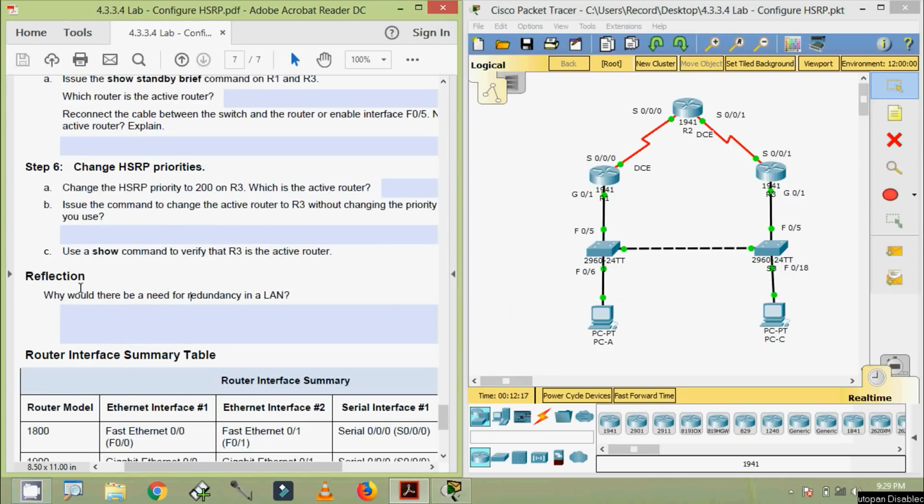Here we have a reflection question. Why would there be a need for redundancy in a LAN? Obviously with a single word we can give the answer, it's availability.